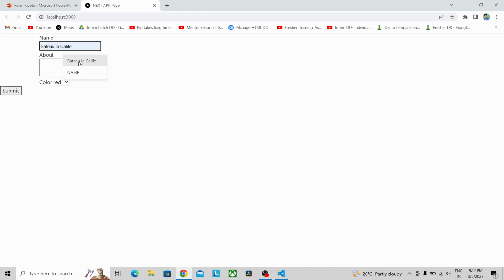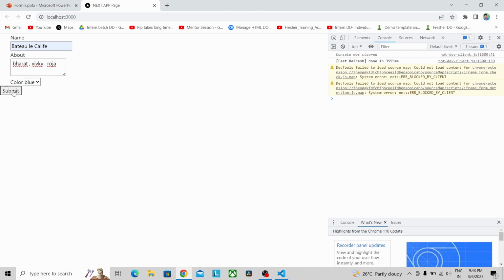So here I'm going to provide name and some random values, and I'm selecting the value blue. Open the console and submit the values. Here we can get the values properly. So this is how the select component has been working.